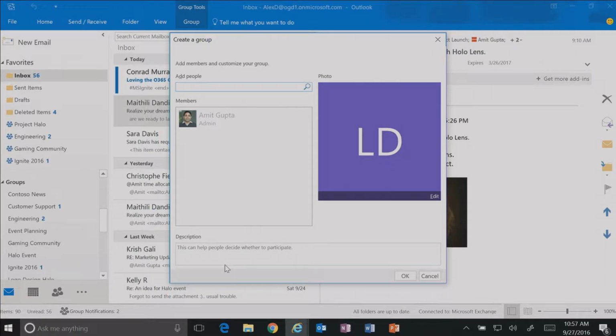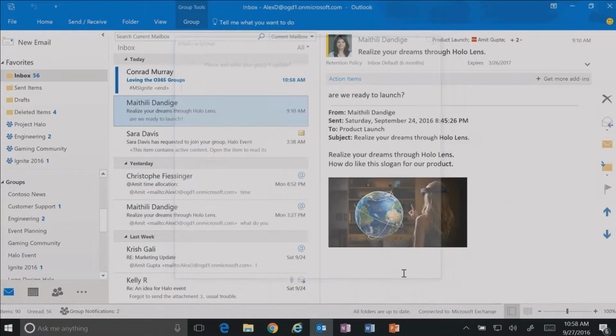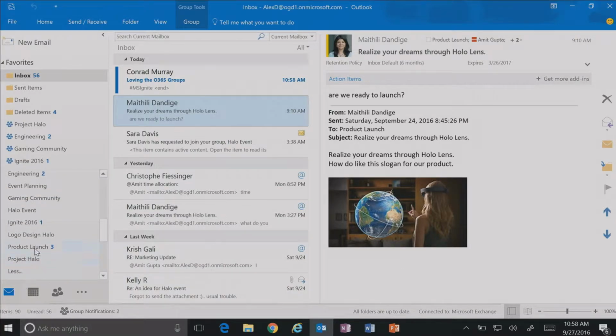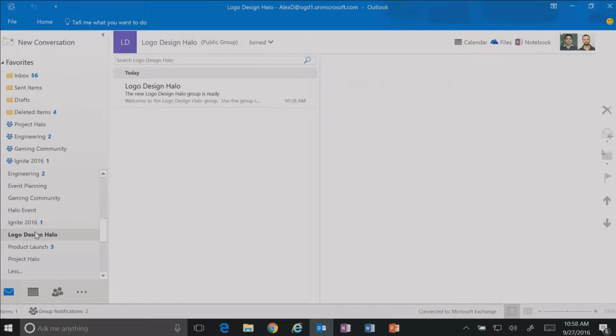We have done a lot of work over here to make this really quick and fast. I'm able to add members that I want to work with me now, give it a description, and I have my group ready. It's all setting up, and this is how easy it is for users to get started and organize. So you'll notice I have my logo design Halo group created over here. So easy, simple, self-service for the end users.